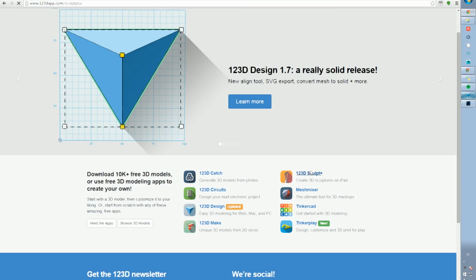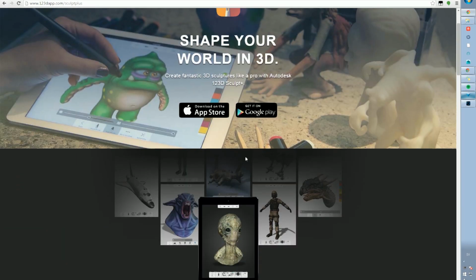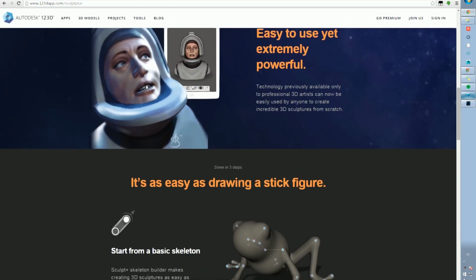Then you have 123D Sculpt, which is a tool. It's really, as you can see here, made for tablets, so it's made for sculpting models. So you can create your own. It's like a digital clay. So you start off with a basic shape, and then you form it. You cut it. You scrape it into the perfect shape of your model.